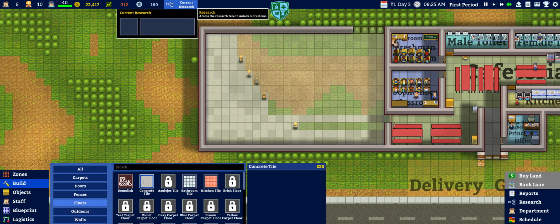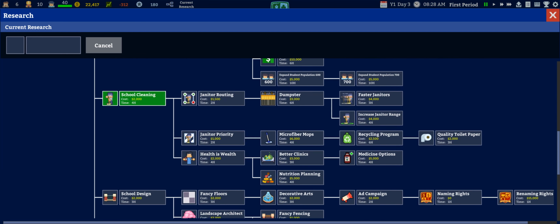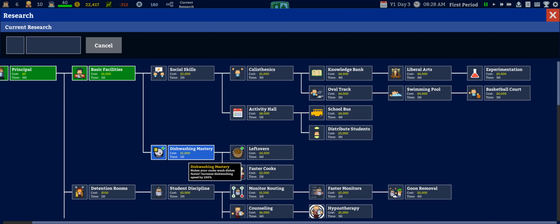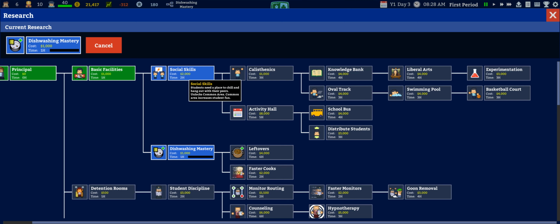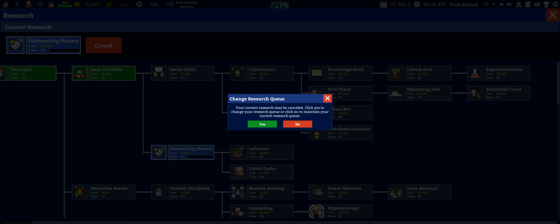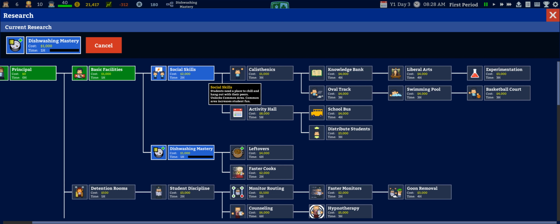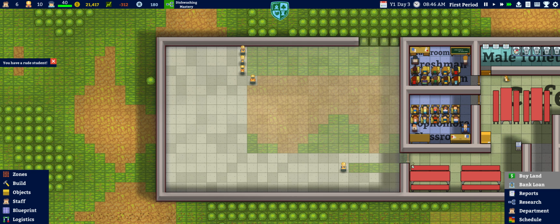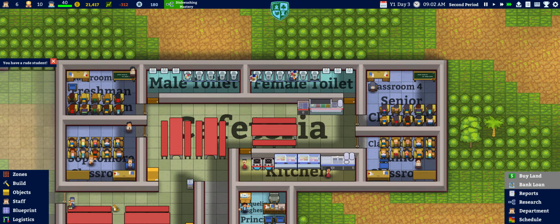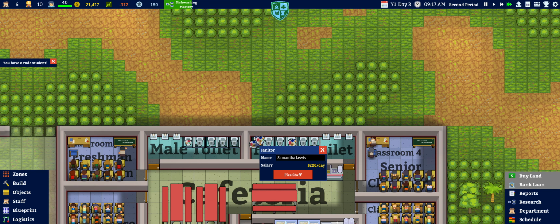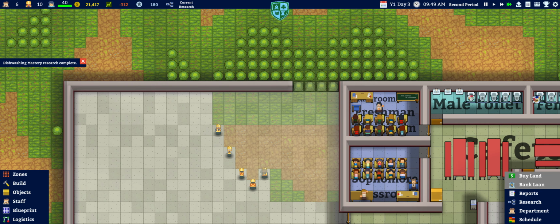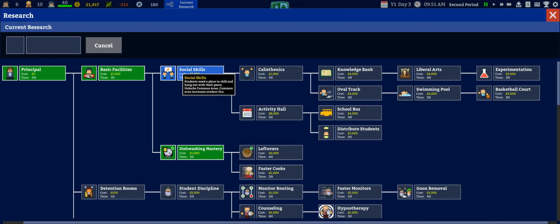Okay. What is some current research that I can have? I've got school cleaning. Money manager, yes, I've got that. Dishwashing mastery, I'm gonna do that. I think that would be very useful. Social skills, the most common area which makes students have more fun. As soon as I finish this, I want to get that. I have a rude student. What the? Oh my god, look at this. Can we not clean that up? We are cleaning it up. Dishwashing mastery, research complete. Okay, right, current research. Social skills. Give me that. Bye.